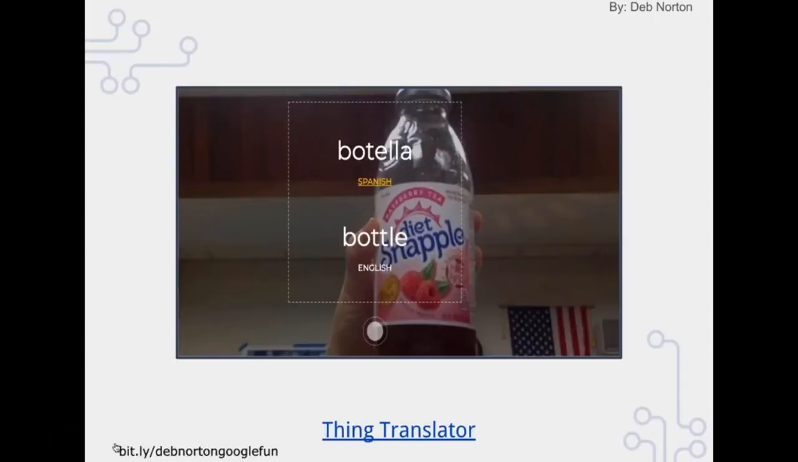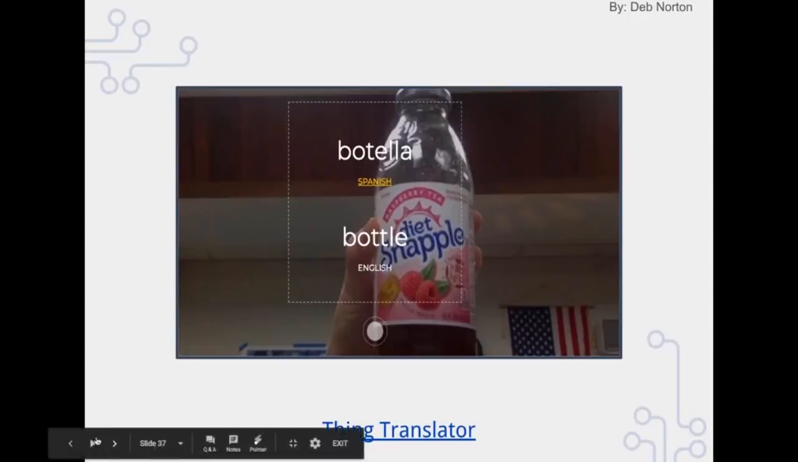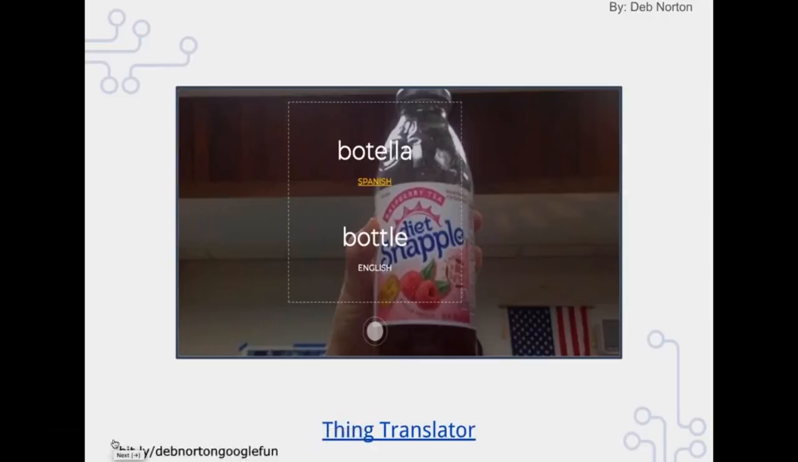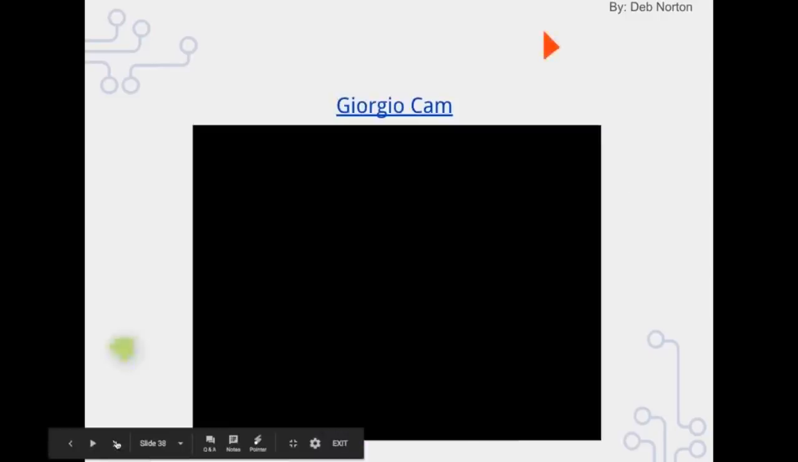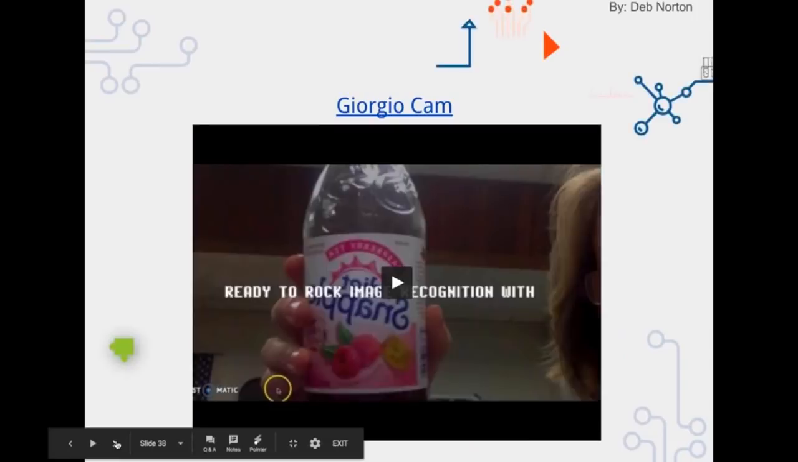In this case, I chose Spanish, but you could choose many different languages. So think about your ELA classrooms and how cool this would be, that kids could actually scan an object or take a picture, and it would read back to them what that is. Very, very cool. Or even in your world language classes, so students could scan and think, what would I call this object?